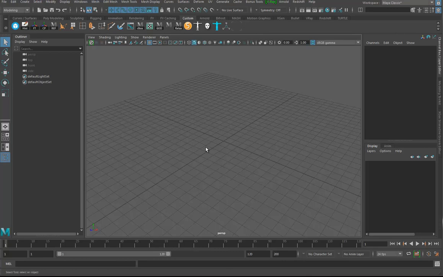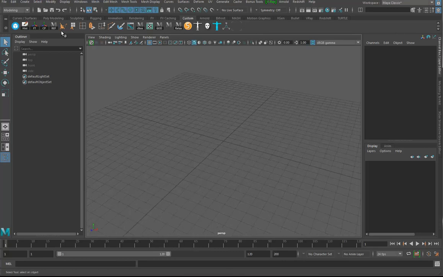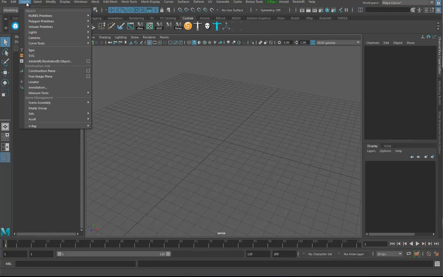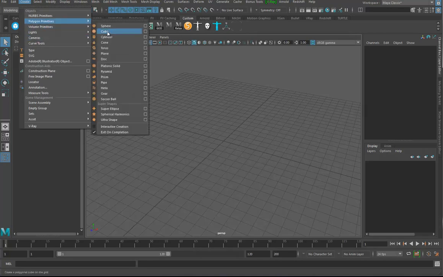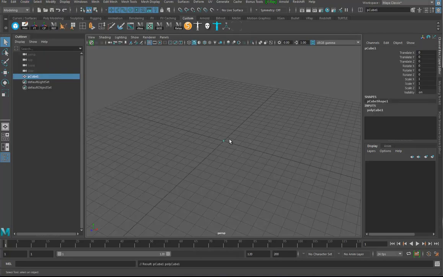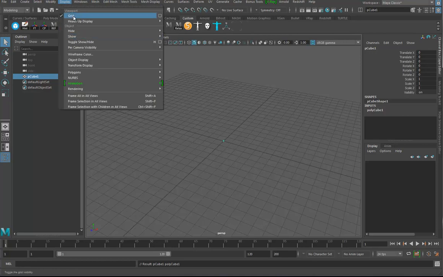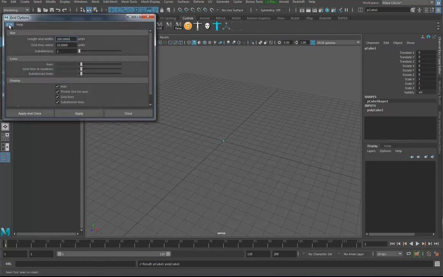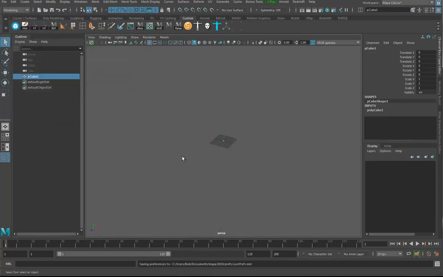Okay, so another little thing I want to do, and I always really like to do this before I show anyone animation. I'm just going to create a polygon cube, and my cube is small. I'll go to Display, Grid, reset it with Edit, Reset Settings, and Apply and Close. And I'll hit F, so you can see what I'm looking at.